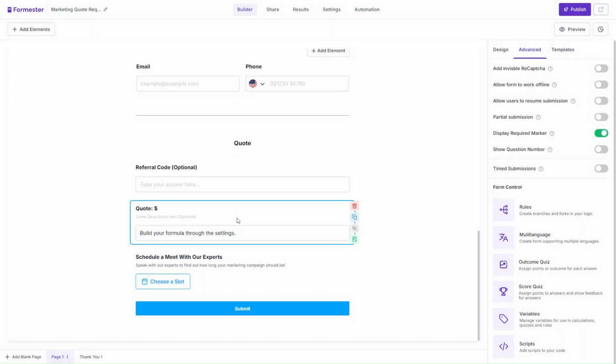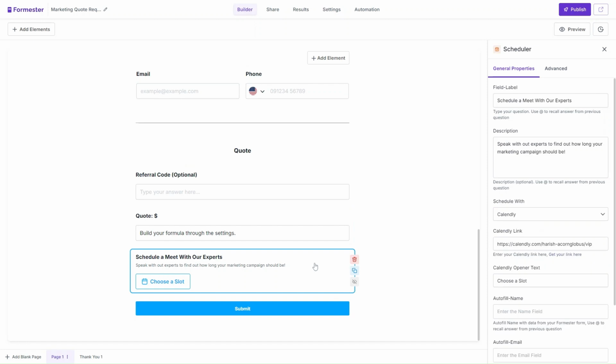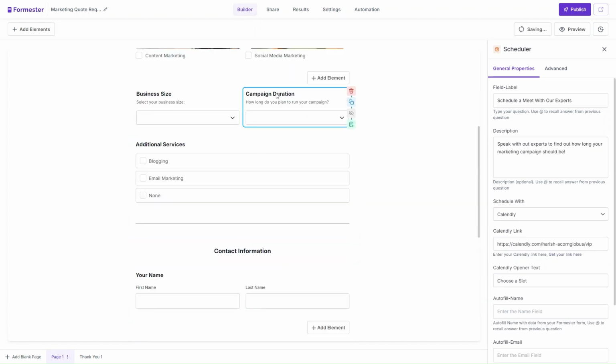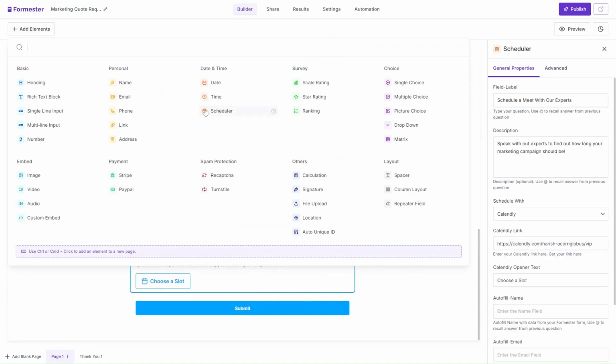And once you click on the particular calculation field, here you can create your formulas by using the @ sign to recall the answers of previous fields or specific variables. And then at last, I have the scheduler meet with our experts. So the idea is, if they select need a consultation over here, we will show this scheduler, which you can find under date and time over here.